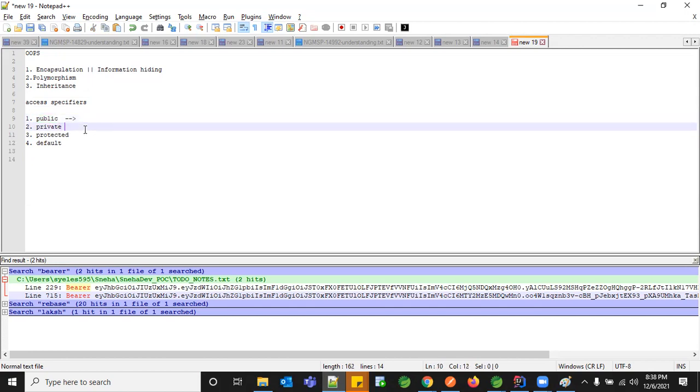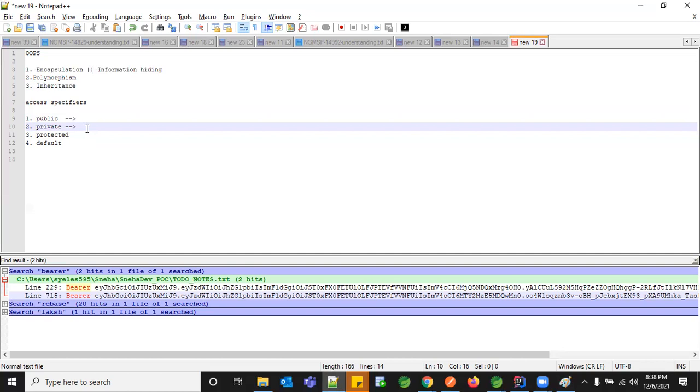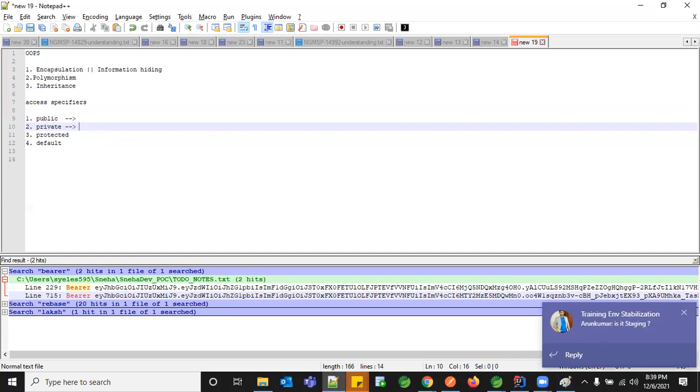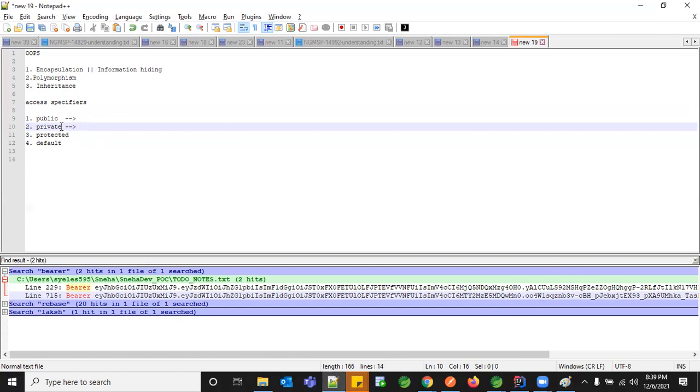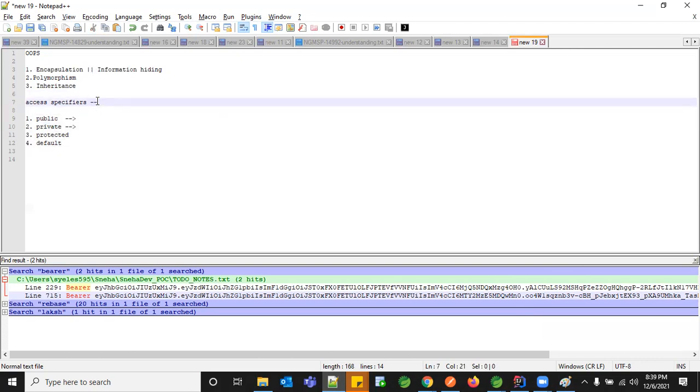When it comes to private, you don't want the data to be shared with anyone, so you're making it secure. In that case, all your information would be private, so no one can access it. Only in that particular class will you be able to use that particular property or method. All these access specifiers are verified at the class level, or the package level.